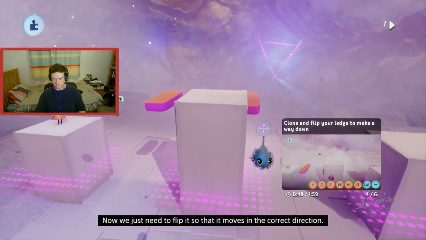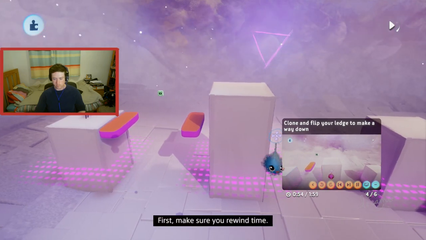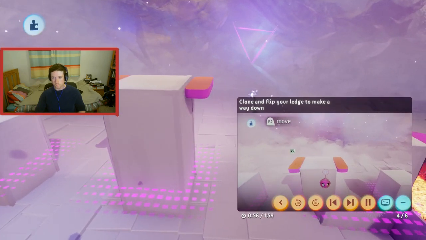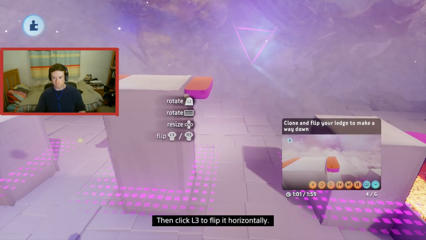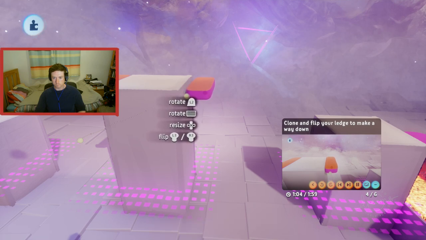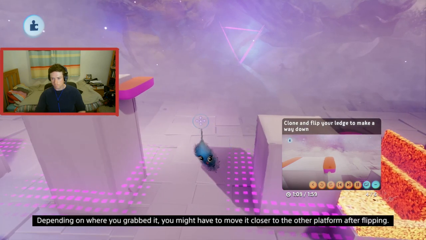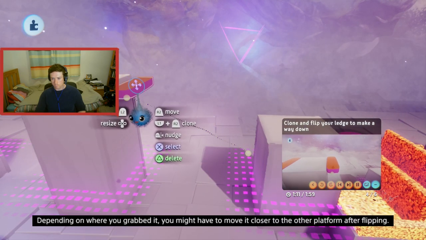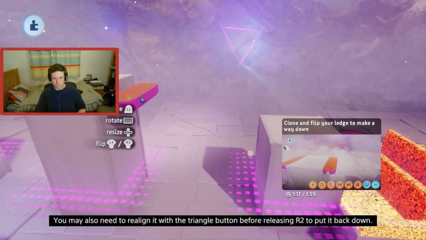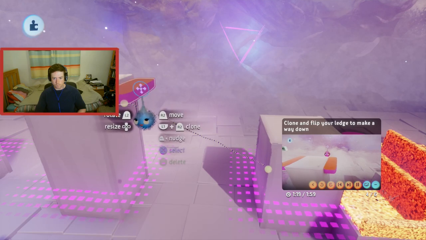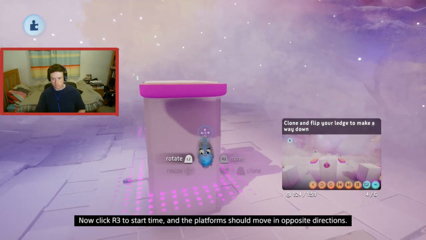Now we just need to flip it so that it moves in the correct direction. First, make sure you rewind time. Grab the platform with R2. Then click L3 to flip it horizontally. Depending on where you grabbed it, you might have to move it closer to the other platform after flipping. You may also need to realign it with triangle before releasing R2 to put it back down. Now click R3 to start time, and the platform should move in opposite directions.